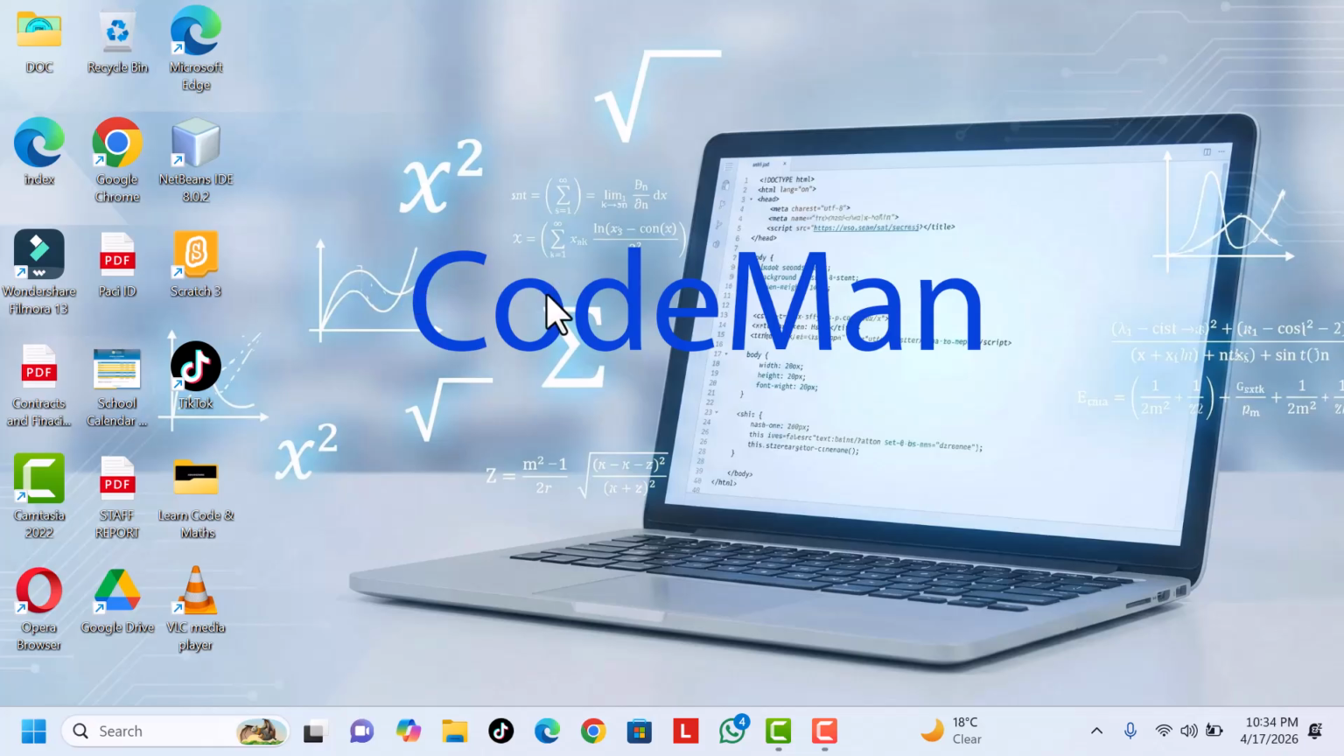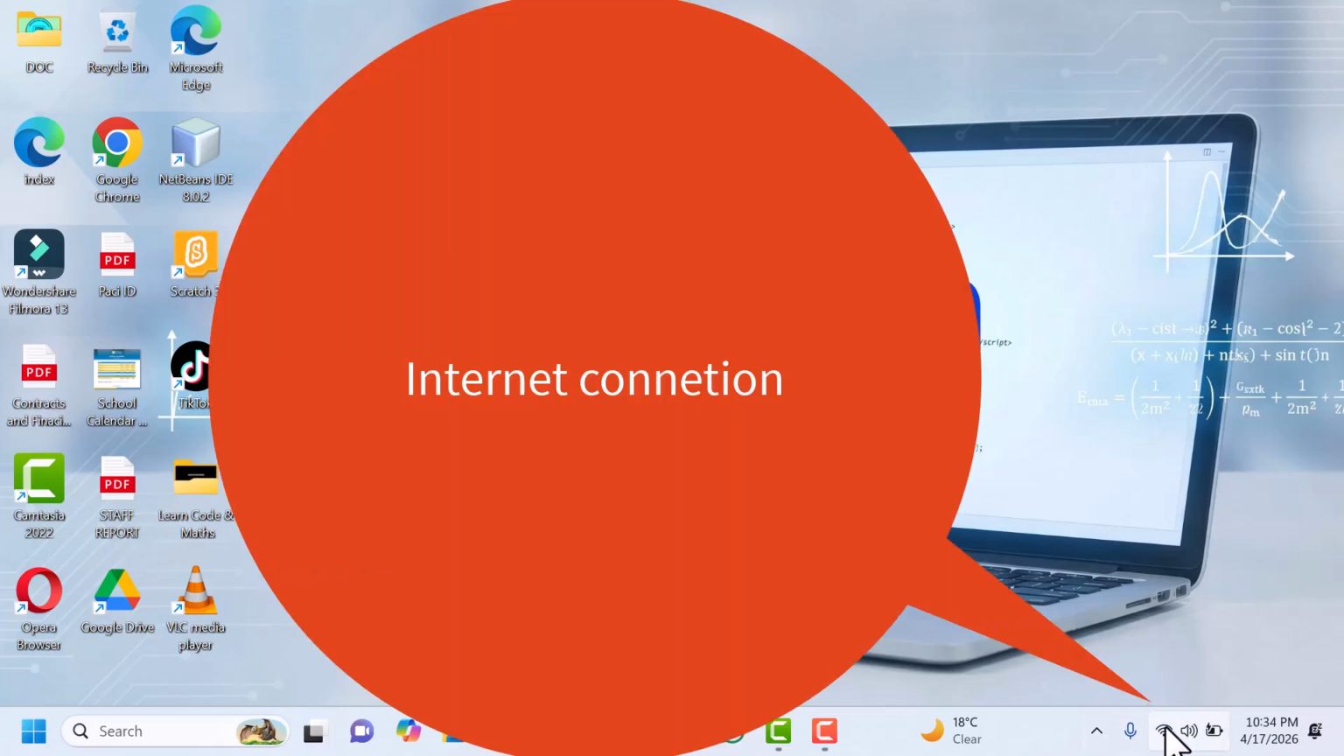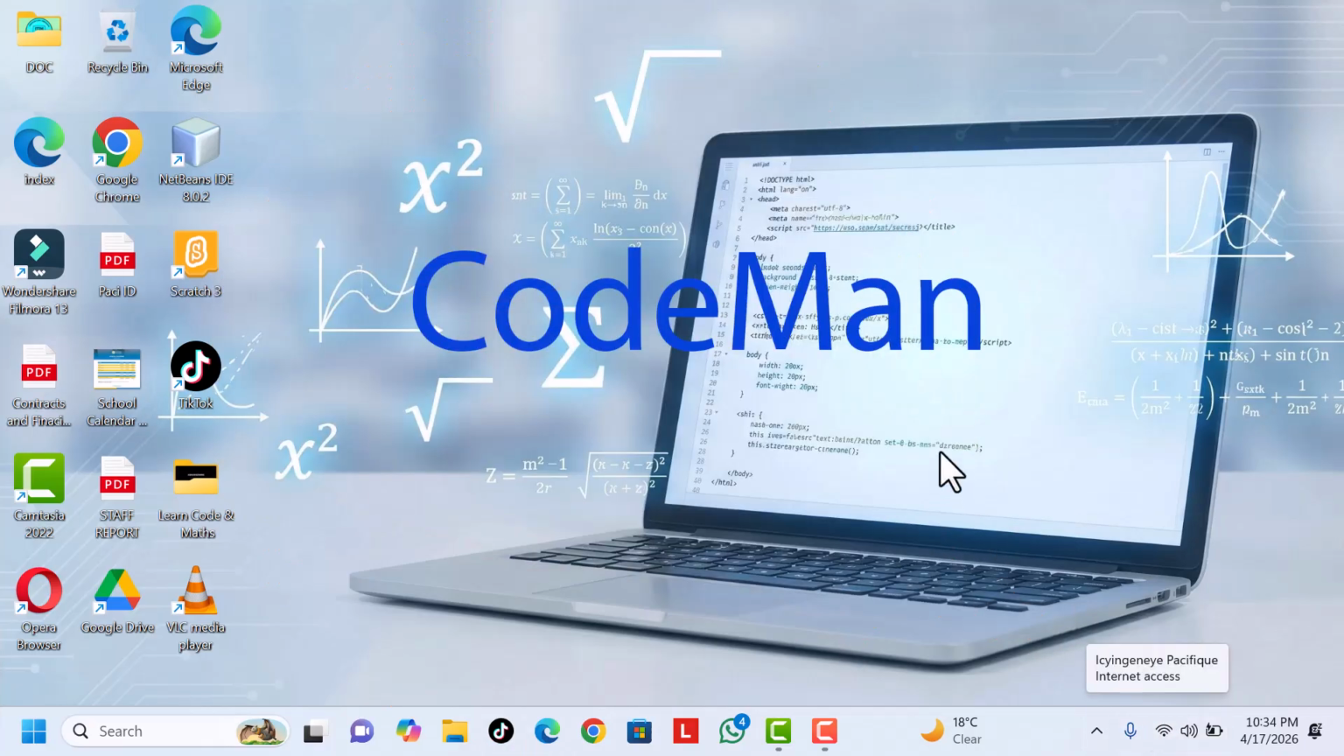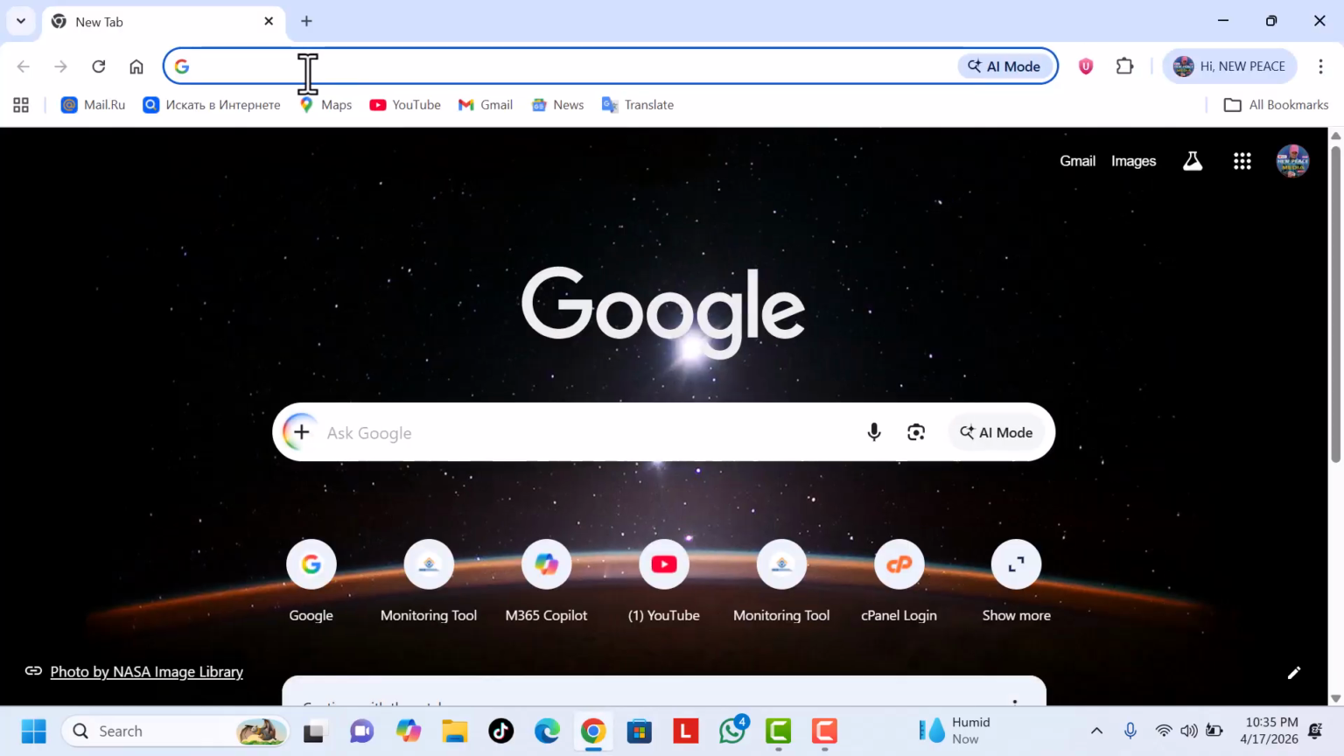Before starting, you need to check if you have internet connection. So here I have internet connection. Then you open any web browser. You can use Microsoft Edge or Google Chrome or Opera, any web browser. For me, I'm going to use Google Chrome. I click on Google Chrome.